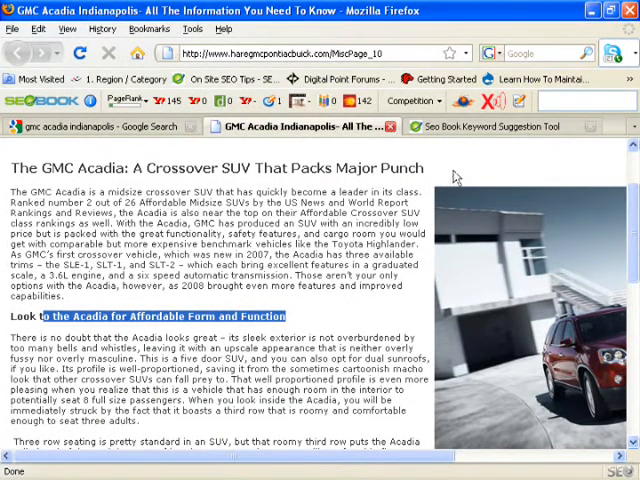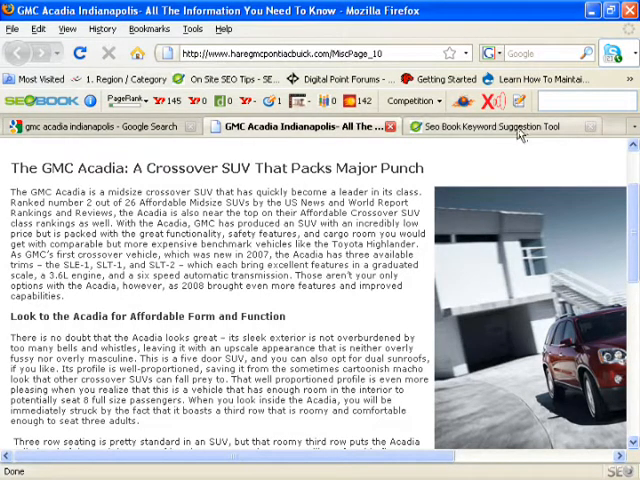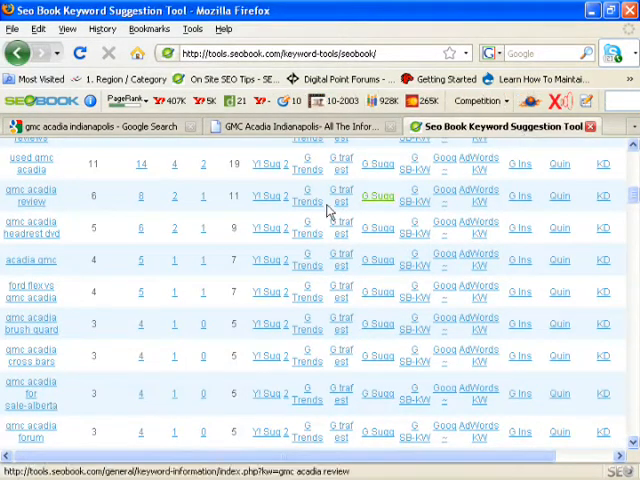So whatever the keyword is, if this was an article about GMC Acadia reviews, your title tag would say something like GMC Acadia reviews, and you would have GMC Acadia review in maybe a subheader, like we did here, a crossover SUV that packs a major punch. You want to work it in naturally and use keyword research to help guide your articles.